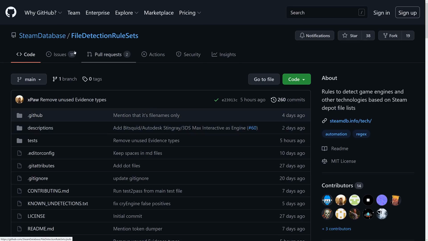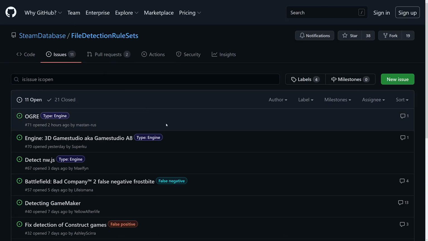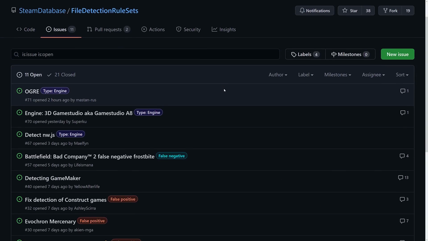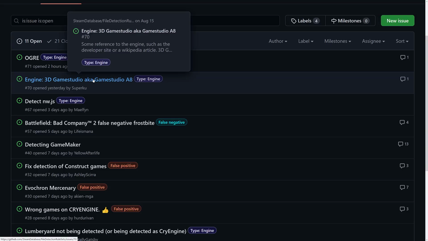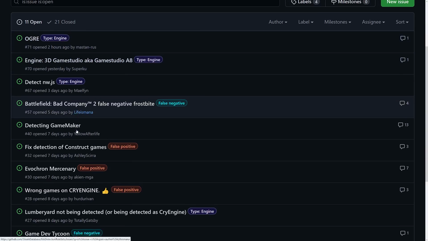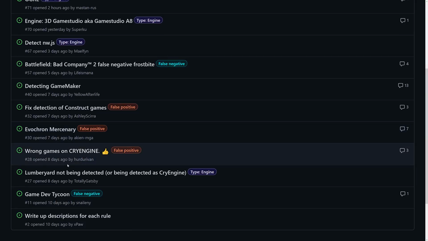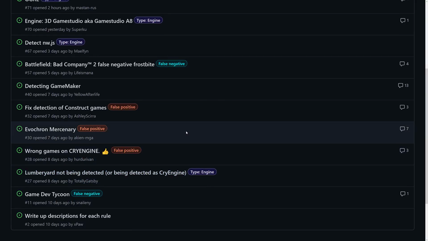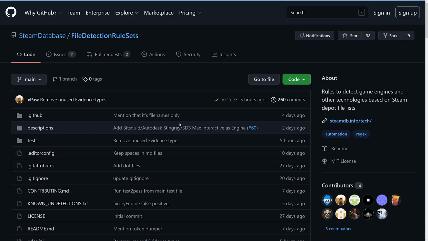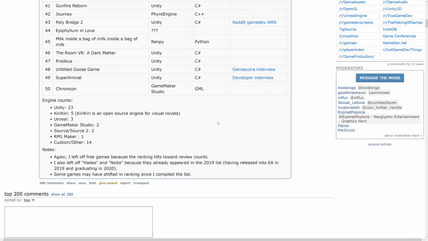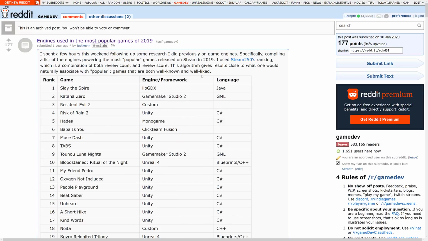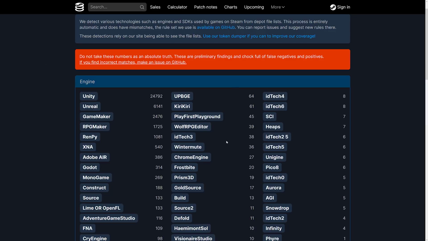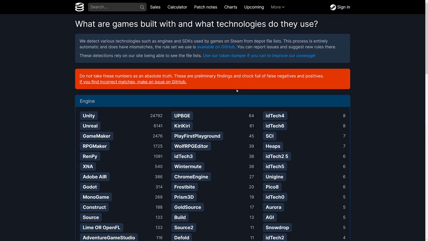So if you do find an issue, you can report it here on the Steam database. You can see here a couple of people have already found stuff. Game Studio A3, Ogre isn't right. Lumberyard isn't being detected or is detected as CryEngine and so on. So if you do run into an issue or you see something that is definitely reported wrong, you can report it to them. But yeah, that is it. That is the most popular game engines on Steam in this case of all time.